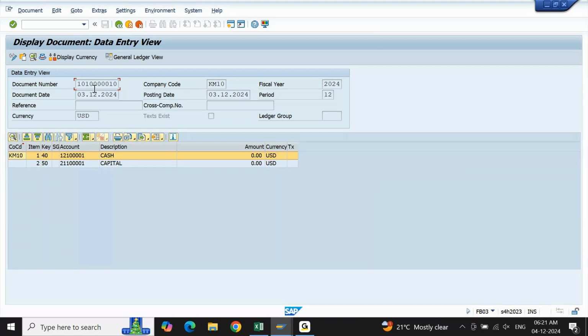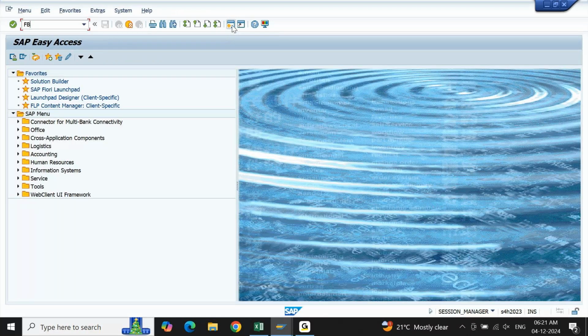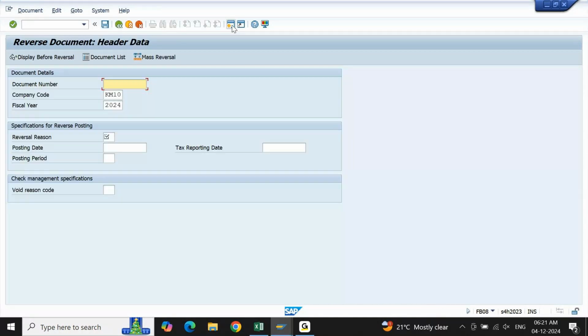What I will do, I'll copy the document number. To reverse a document, what is the transaction code? FB08. I'll go to FB08, enter. On FB08, there are 2 points on this screen. Point number 1, reverse a single document. Point number 2, reverse mass document. Whenever you're talking about mass, you're talking about multiple.